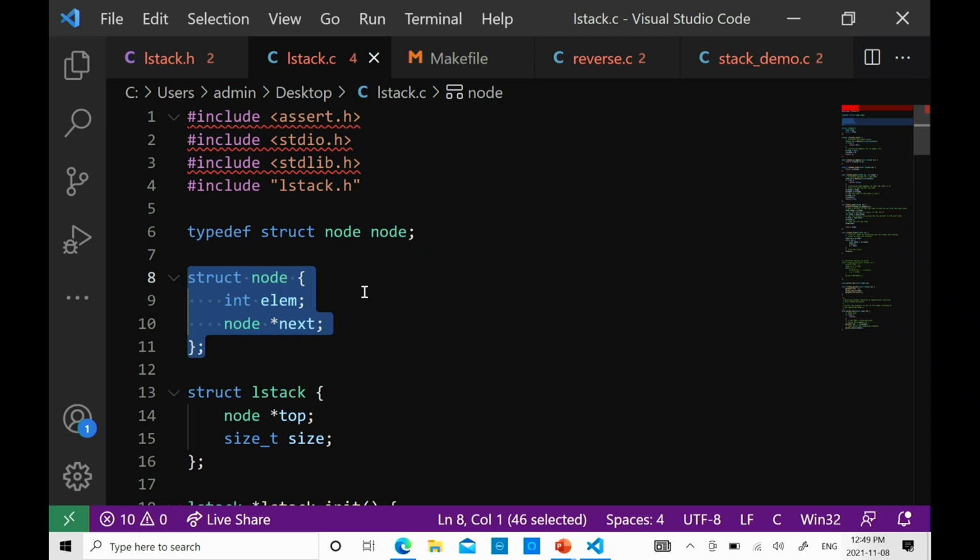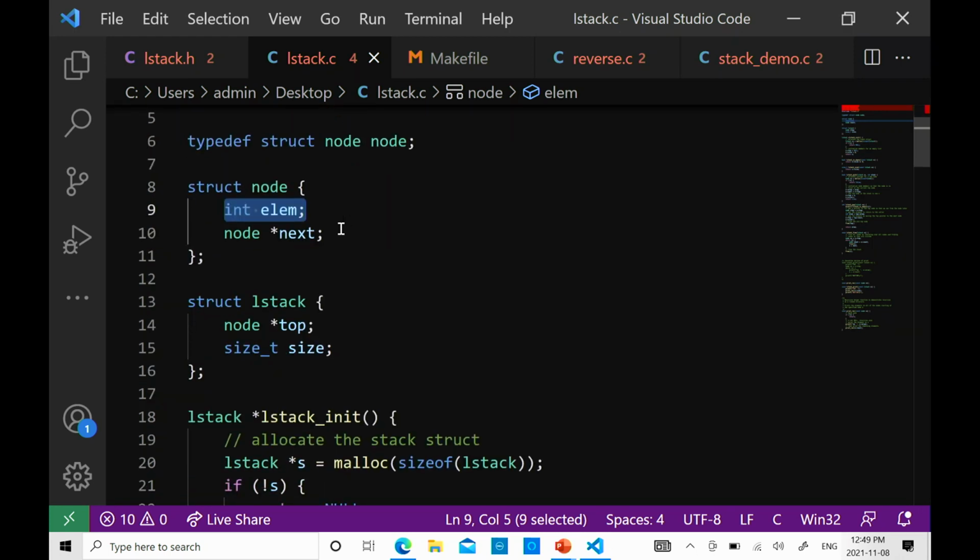Well, this is a node that can hold ints. So I have my element, and then I've got a pointer to the next node. Now, what you cannot do is you cannot do this. You can't do that.